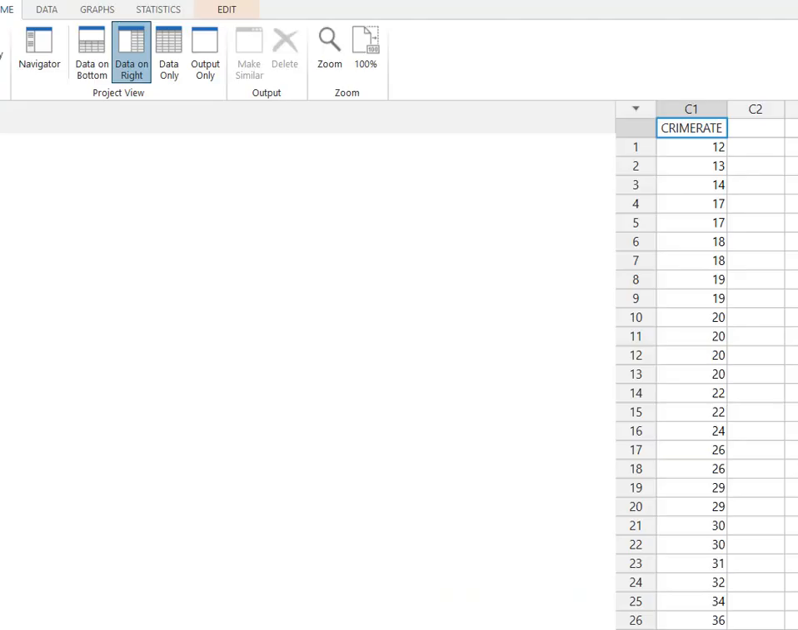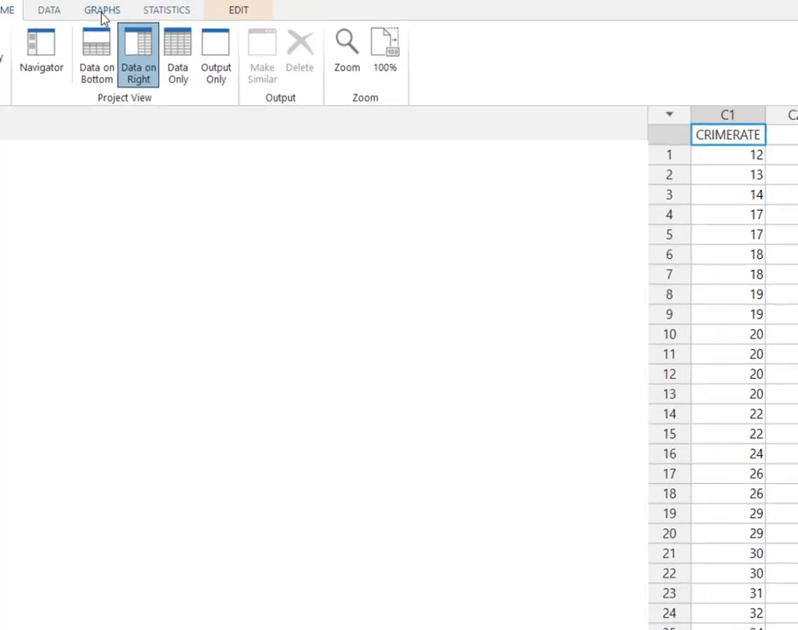So what I have here is some crime rates, and I think I have 90 observations, and I've simply entered them into a single column. Remember, one column per variable in Minitab with the variable name in the first grayed out row. So this is pretty easy on Minitab Express.